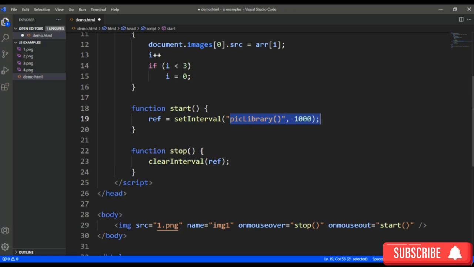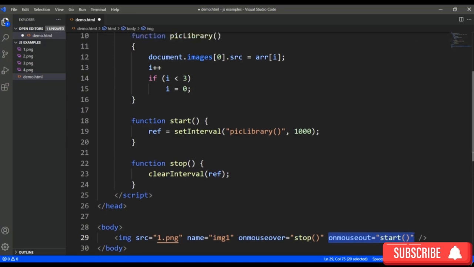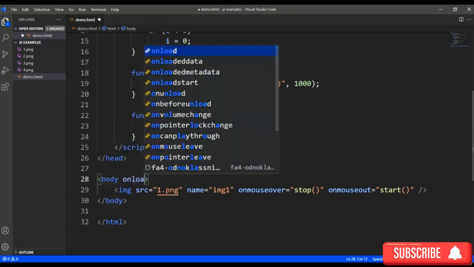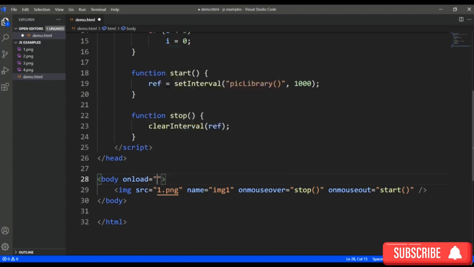And I am stopping that as soon as you put the mouse over the image. It will stop, meaning you can easily see that particular image, but as soon as you do mouse out, again that particular interval would be set. So you can do that. And one more thing, I want this slideshow to start as soon as the page gets loaded. So I can also call this start function on the onload event. So what I'll do, I'll simply say start. Now let's come to the browser and see how the output looks.